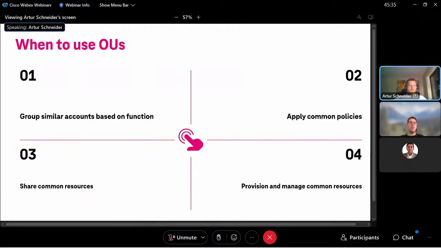So when to use organizational units? Like we already said, if you want to group similar accounts based on function, apply common policies, share common resources, and provision and manage common resources on behalf of the group, of course.